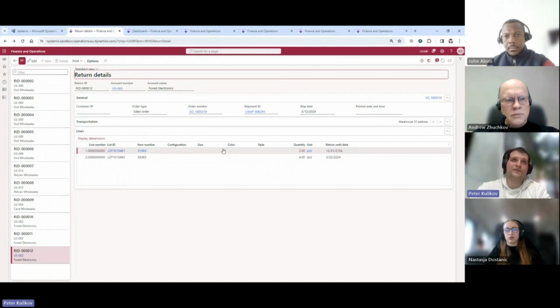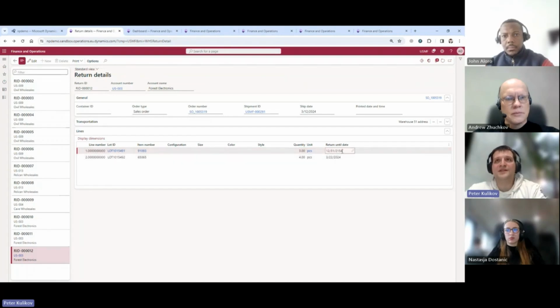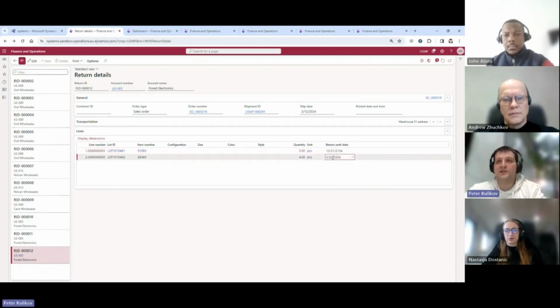Actually, I did mention this, but I didn't pay enough attention. As you may see, for this item, the returning date is not a real date, so it's far away from now. But for this one, it's March 22. So that means 10 days from today, because today is the 12th, because of the returning item policy.